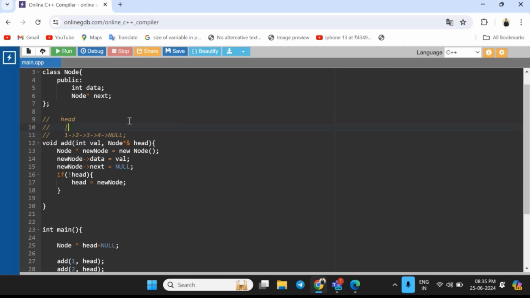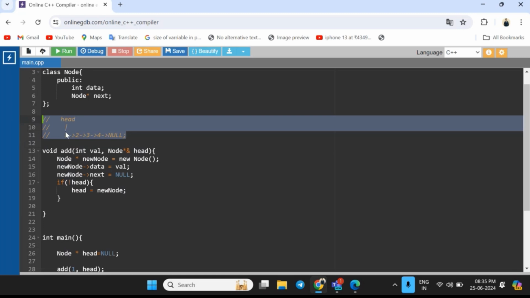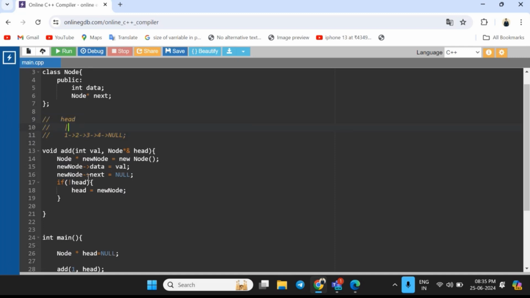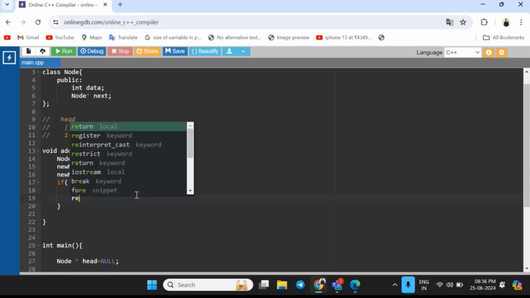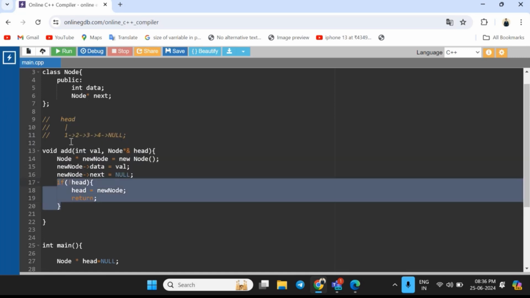At the initial time, head is assigned to new node because one is the first node. As visible here, head will always be pointing to the first node. We cannot change head. Head will always point to the first node of the list. So initially we point head equals to new node, and then we can return from here. This functionality will run only when head is null.